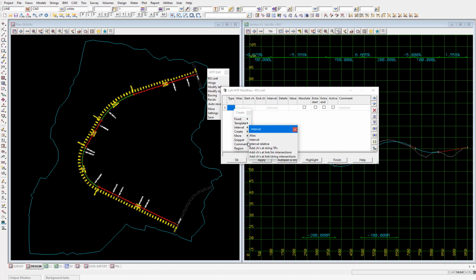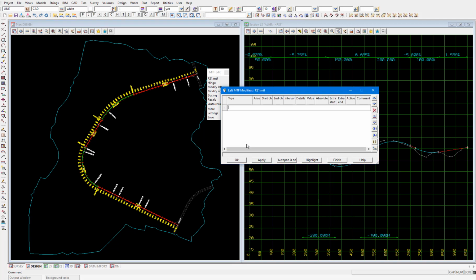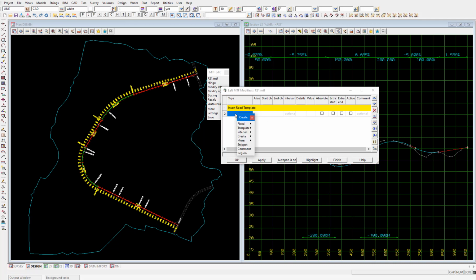So I'll pick comment from this list, then type in the comment insert road template. Then use this icon here to insert a new row below. And you'll see the comment comes through with a yellow color on the row. Then again, I'll double click in the first column and insert our modifier for inserting the road template. So I'll walk right over the fixed option and then walk right over insert and select insert full template.